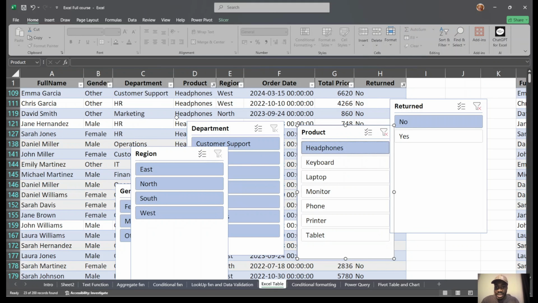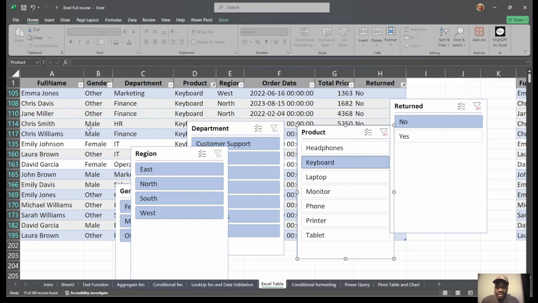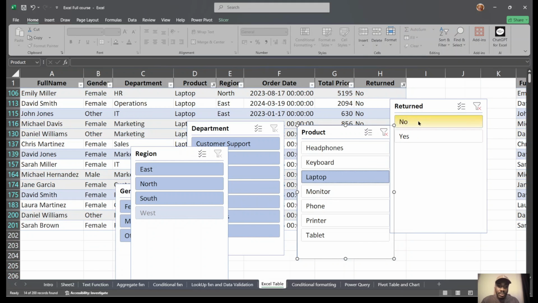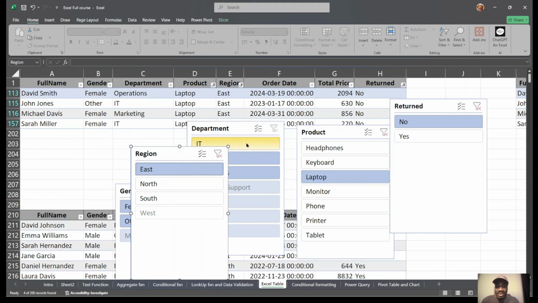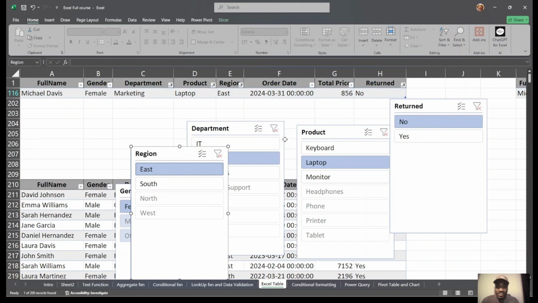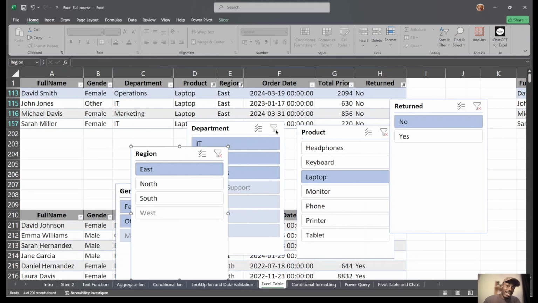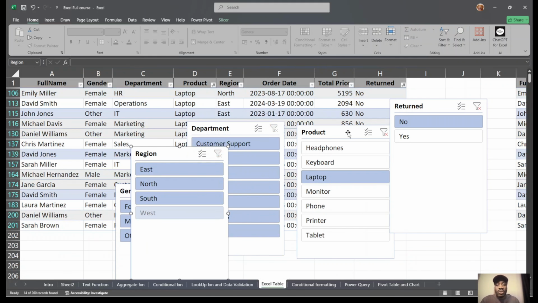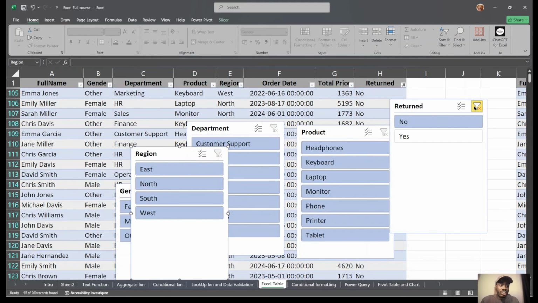You can see the products here: all the headphones that were not returned, all the keyboards that were not returned, all the laptops. You can combine these two. You can even combine three or four, as many as you can. So you can combine all of them here. If you want to clear it, just clear it here. So we use this slicer here as a filtering option.